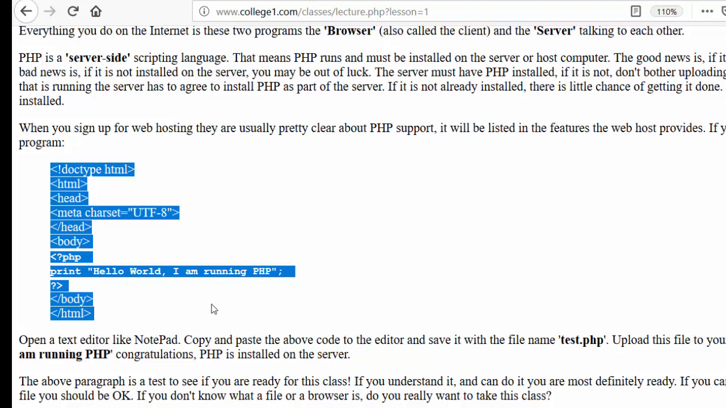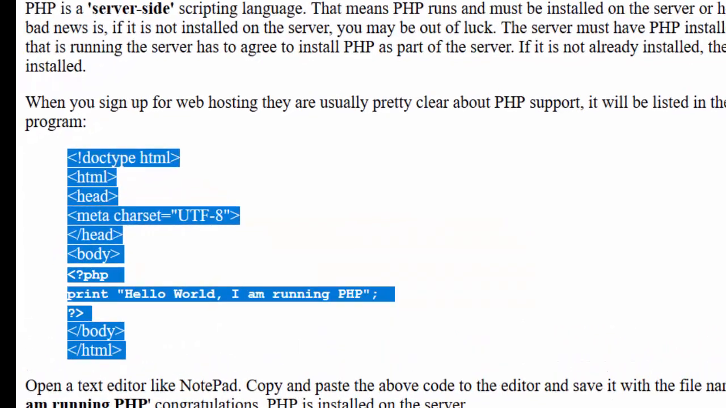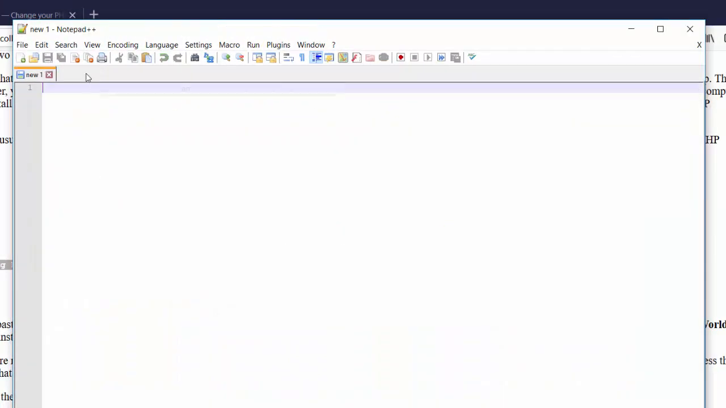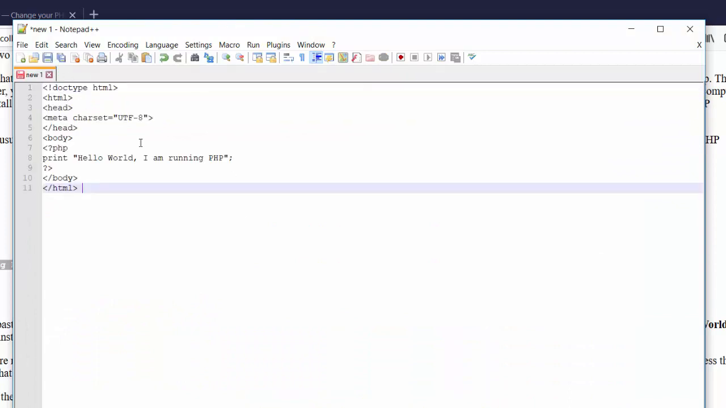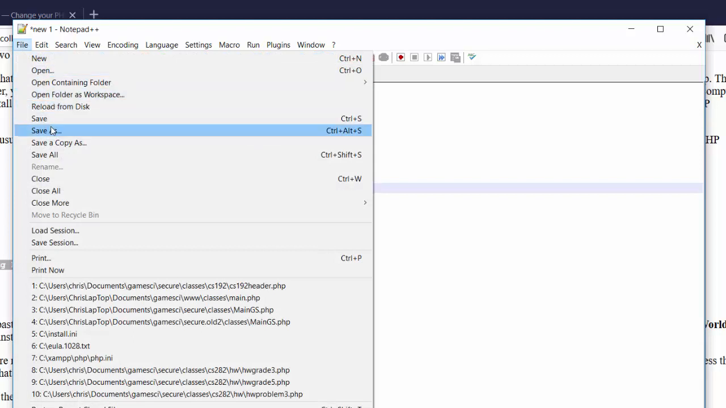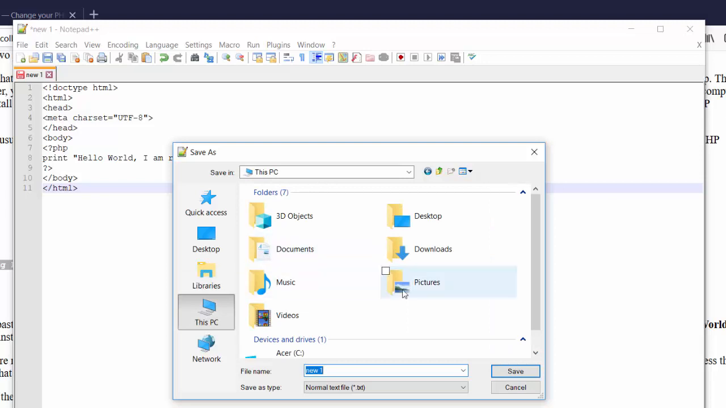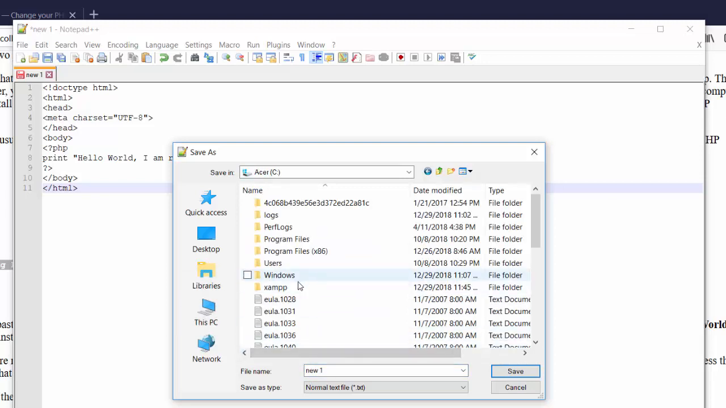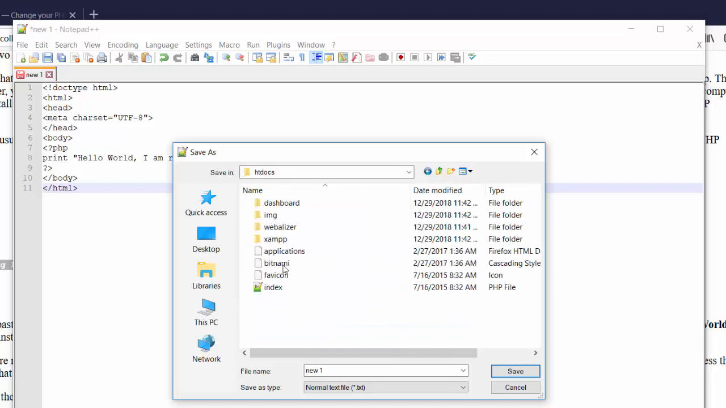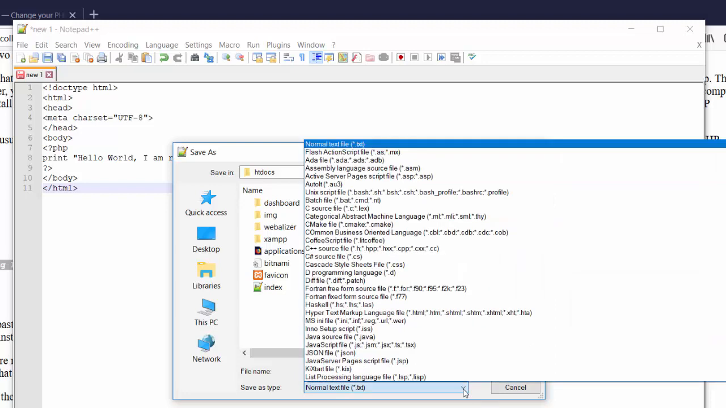So I'm going to get the Hello World I'm Running PHP program here, and I'm just going to simply copy it. And I'll go into my text editor. In this case, I have a text editor named Notepad++, and I'll paste it into there. And I will do a file save as. Remember our folder? What is the folder we want to go? We want to go to the C drive, the XAMPP folder, htdocs. And in there, we are going to save a file called test.php.